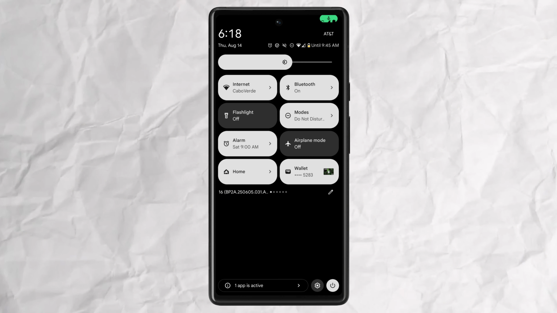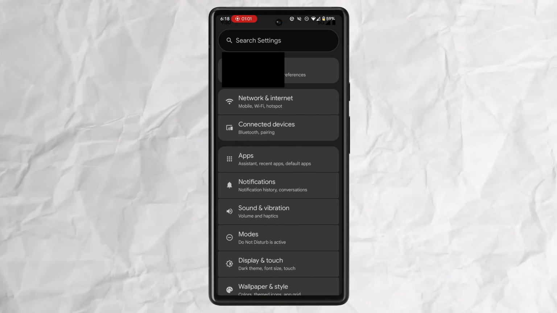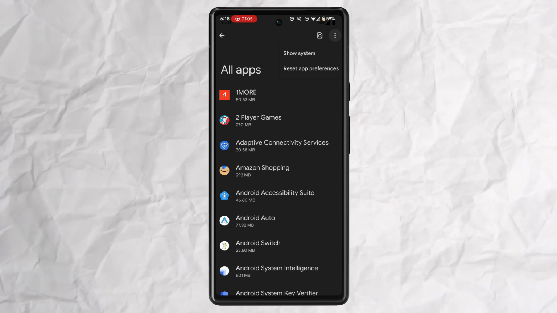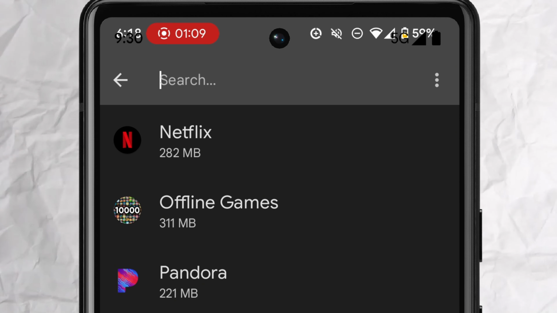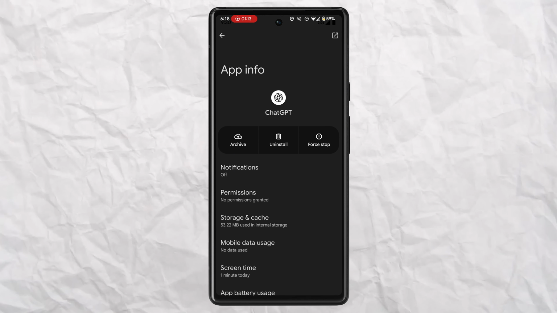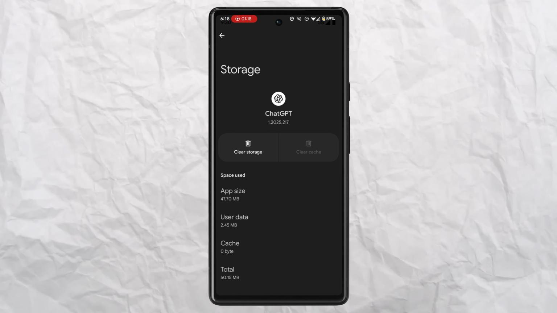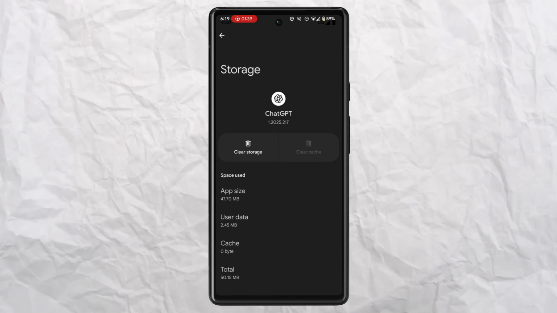Now, if this doesn't work, the next thing is to swipe out of the app, go to your settings, and then from here you want to go to apps, and then you want to search up ChatGPT. And then you want to clear your cache or your storage if that would help. And at that point, it should refresh everything and ChatGPT should be working normally.